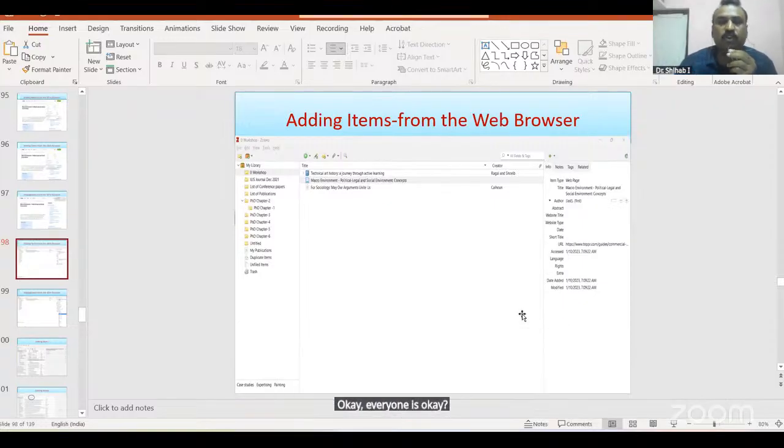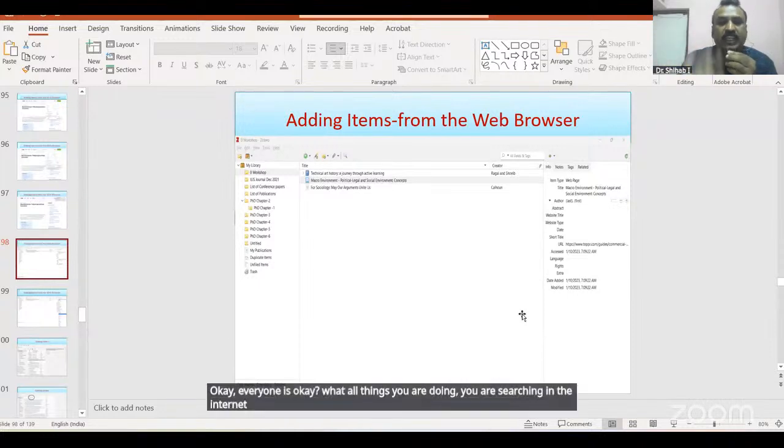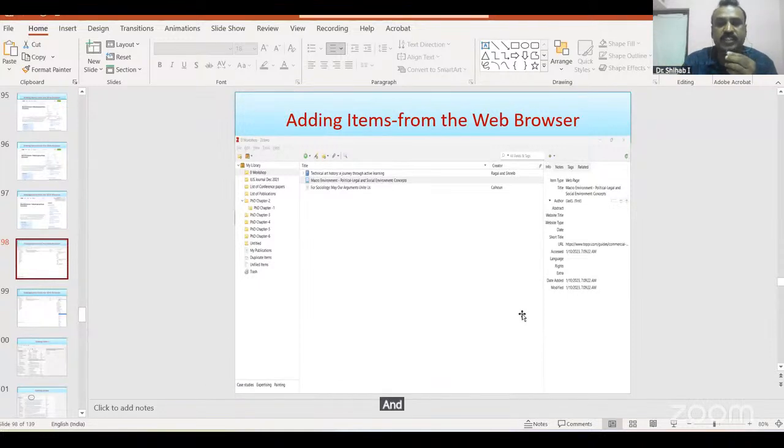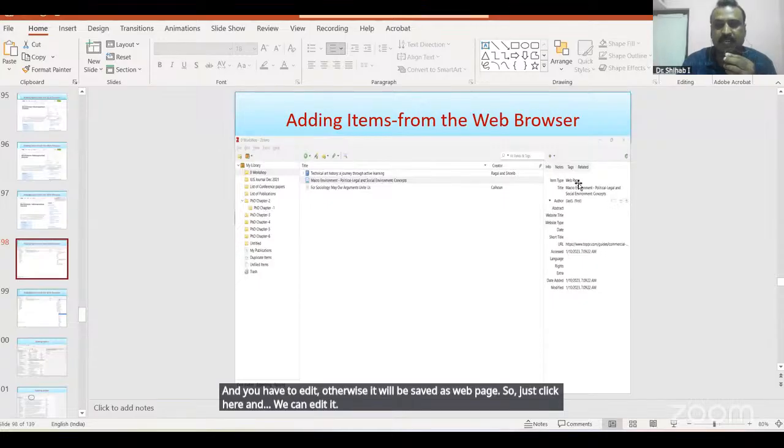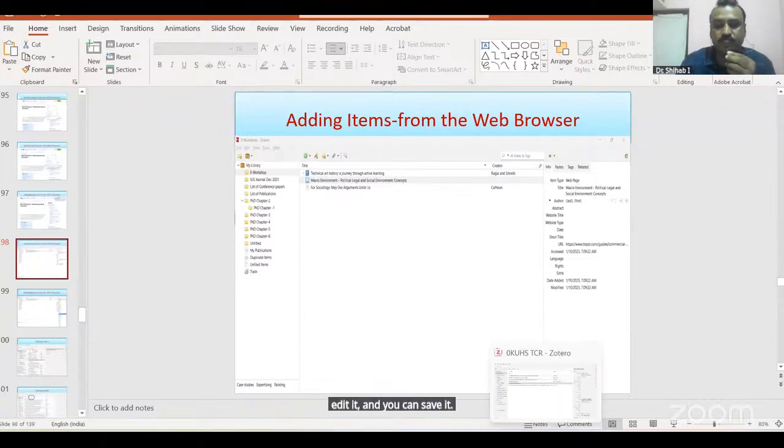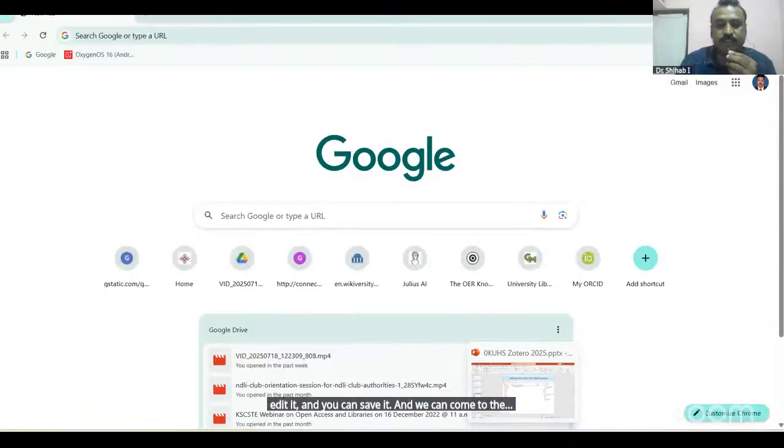Like whatever things you are searching on the internet, you can directly add them, and you have to edit it. Otherwise, it will be saved as a web page. So just click here and you can edit it. It is a newspaper article. You can just click here and give the newspaper details, and you can edit it and save it. Now we can come to the next steps.